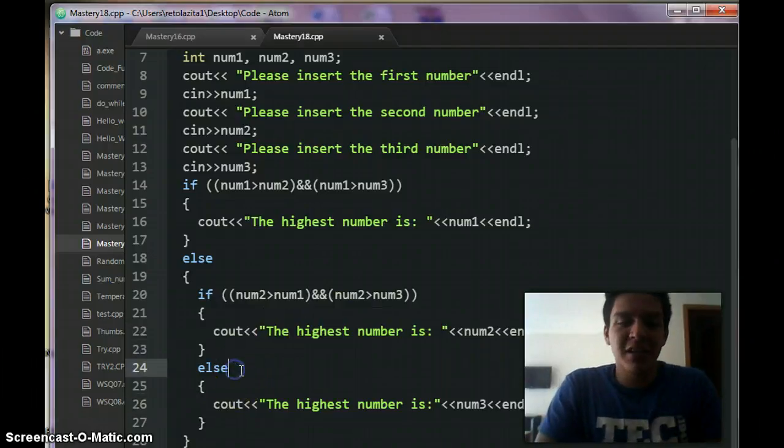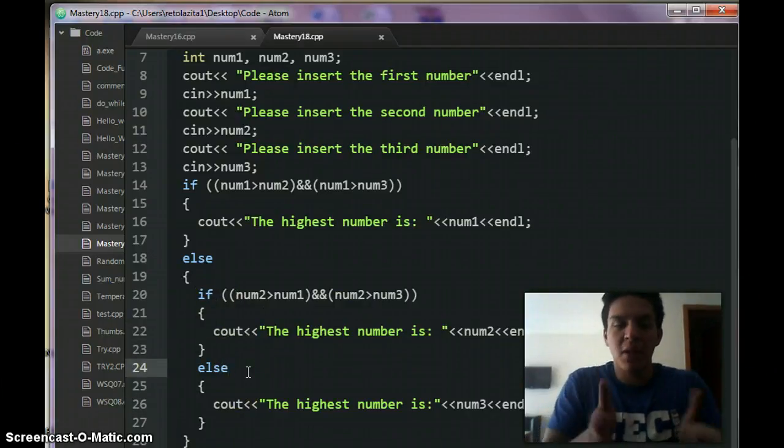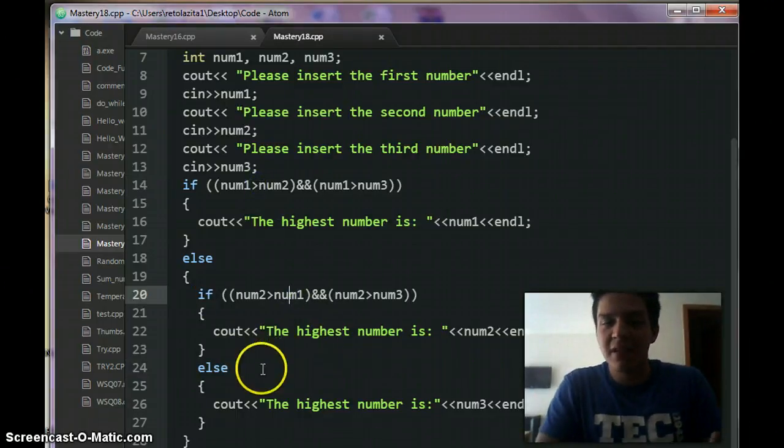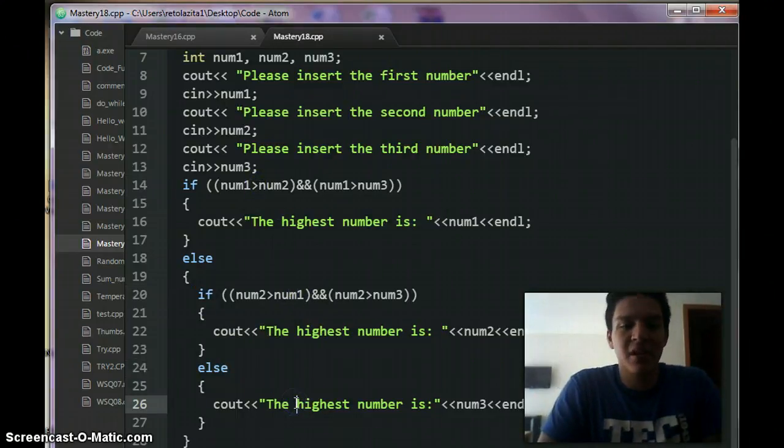Notice that we're not doing any conditionals, another if or anything, because the computer says, alright, if number one isn't the highest, if number two isn't the highest, then logically number three is the highest number. So you don't have to do more work. It's like not understanding the logic you're doing. And this is pretty much the conditionals.